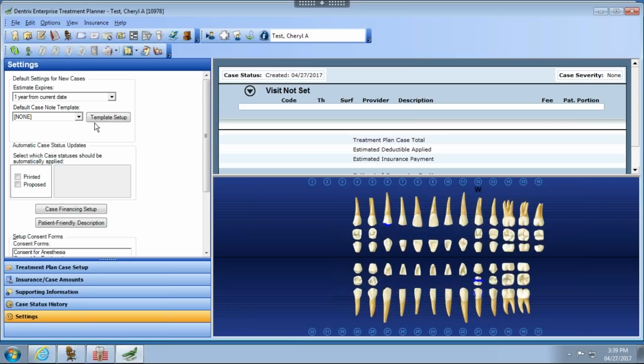So case note templates are notes that you can associate to my referral folder or to my case folder. These are in no way associated to your actual clinical note, and it doesn't copy to your clinical note either. These are just notes that you can associate to the treatment planner case.